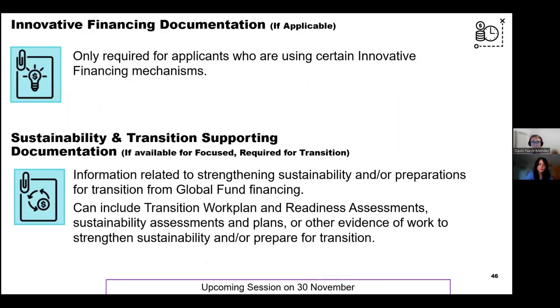Innovative finance documentation. The exact documentation for this will depend on the mechanism that is used. If you're interested in innovative finance, please attend the session on November 30th. We also have the sustainability and transition supporting documentation.